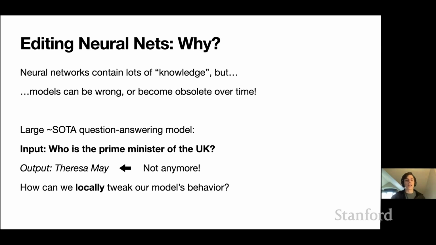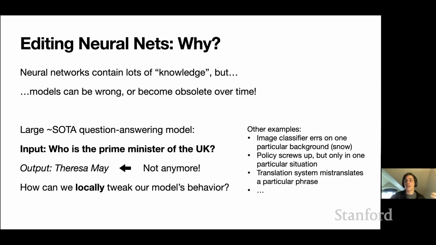And so this just reflects the fact that this model was trained on data that was gathered in the past. And so ideally, what we'd like to be able to do is locally tweak our model's behavior on this one example without destroying its representations and its predictions on other parts of the input domain. And this problem isn't really specific to language models, although they provide a convenient modality to highlight how this failure occurs. We can come up with examples with image classifiers screwing up when they're exposed to one particular background, but not otherwise. Policies that make mistakes in one particular configuration of the environment, not others. Translation systems, mistranslating particular phrases between particular languages, and so on and so forth.